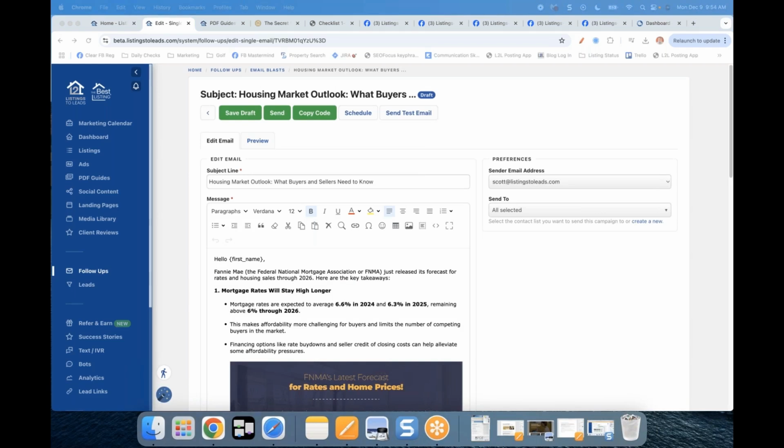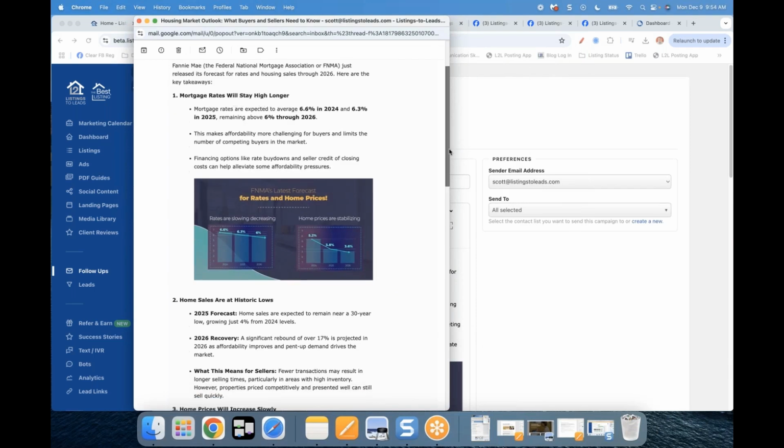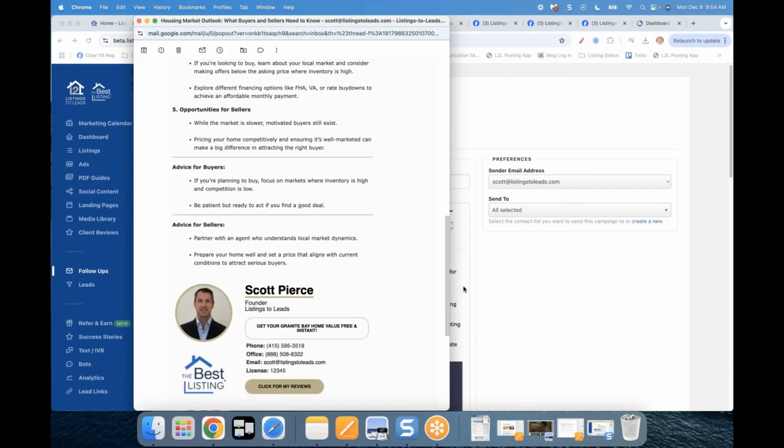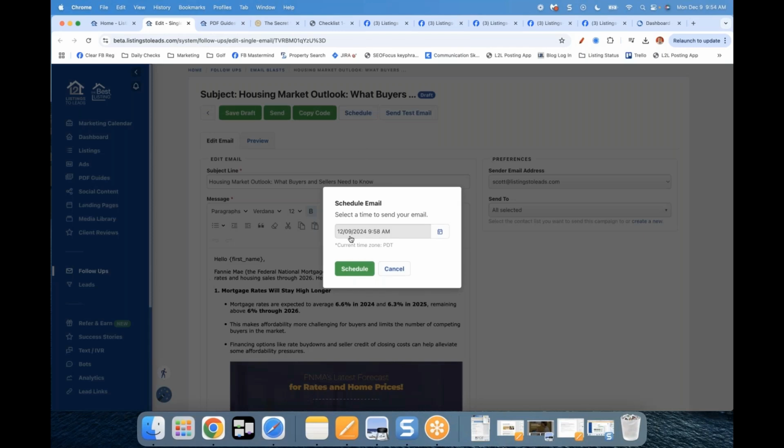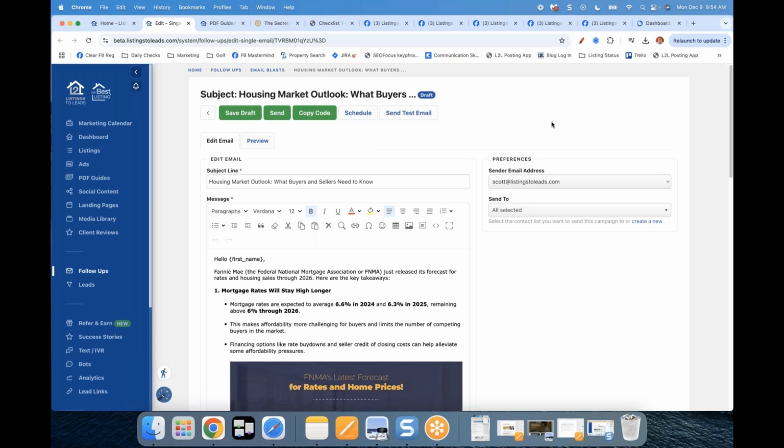Let me refresh my other monitor. And there we go. Beautiful. I'm going to pop it out. I'm going to bring it over. Here's the email. Looks beautiful. And I can either schedule it or send it right now to all of my leads. Now, if you've got another program, Lofty, Sierra, Follow Up Boss, just click the green copy code button, and now I can go paste it into any email program or CRM I want.